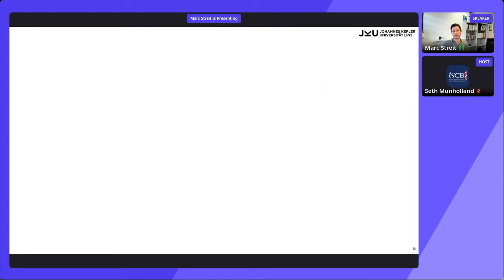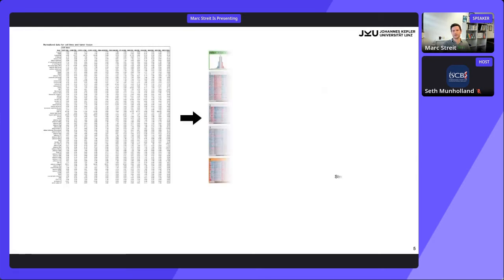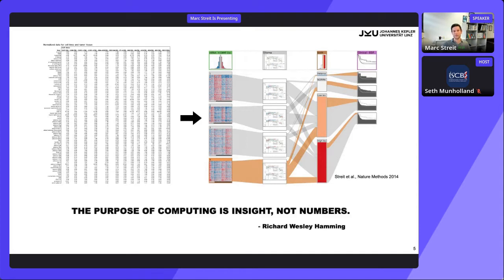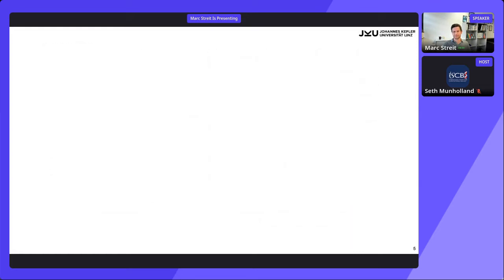And visualization is basically the process of transforming data into static or interactive visual representations. And you might have heard the quote by Richard Hamming, who said, "The purpose of computing is insight, not numbers." And if you apply that to visualization, it would mean the purpose of visualization is to gain new insights and not to create pretty pictures. So creating visualizations and using visualizations goes much beyond just creating visually appealing representations.